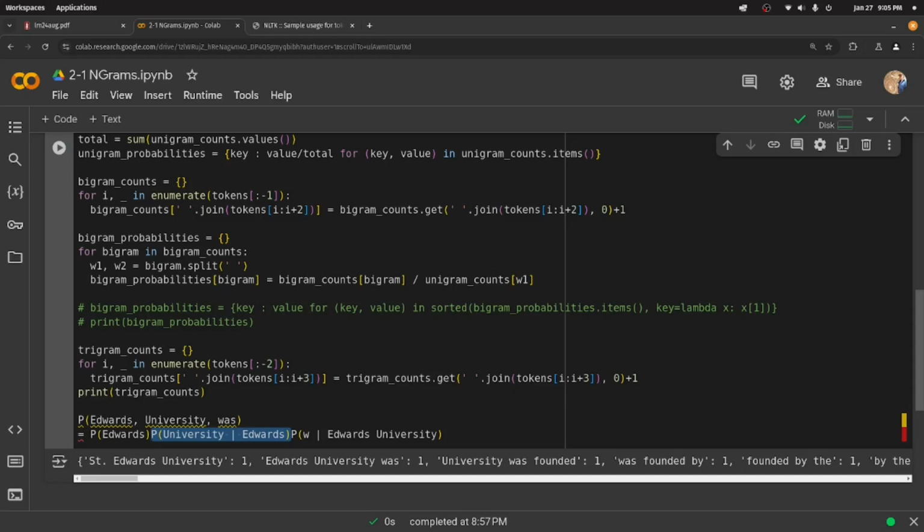bigram probability. And to get this, we just need a count here, the same way we did for bigrams. Except here, instead of a unigram count, we'll be using the bigram count of Edwards University. So we'll need the count of the trigram, which we've got. We'll divide it by the count of the bigram, which we've got. And I think we are off to the races. I think we're good to go.